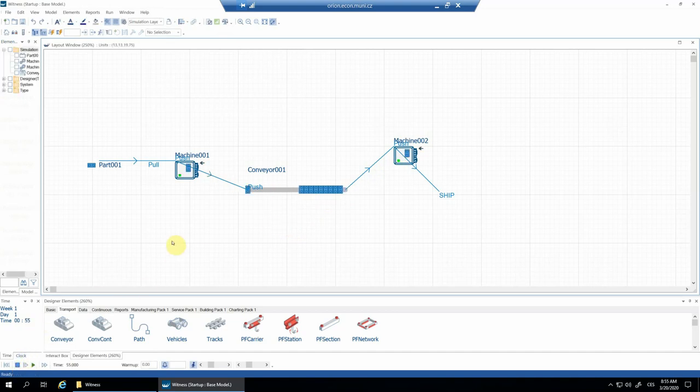I'll stop the model, and a few more things. I'll reset the model to zero. If you leave the conveyor highlighted, you will not see how the conveyor is actually used during the simulation. I'll stop it, reset to zero. I'll click somewhere else, and now you would see the parts moving on the conveyor.